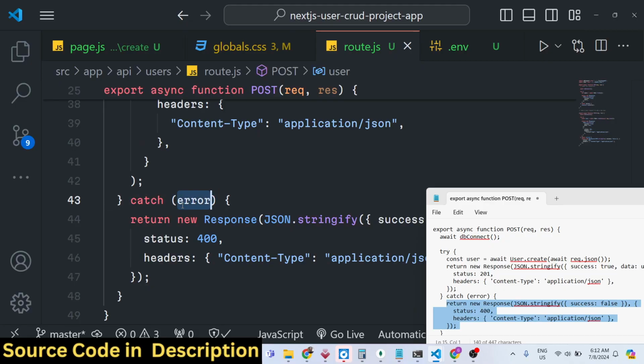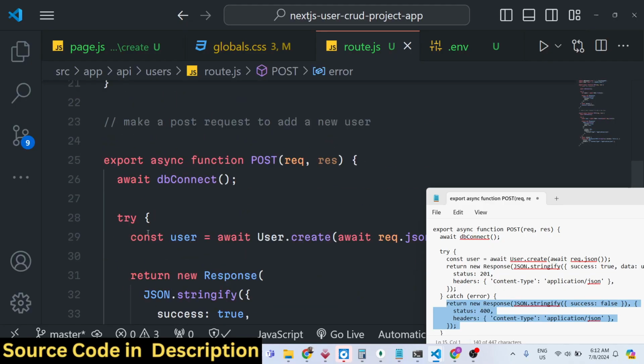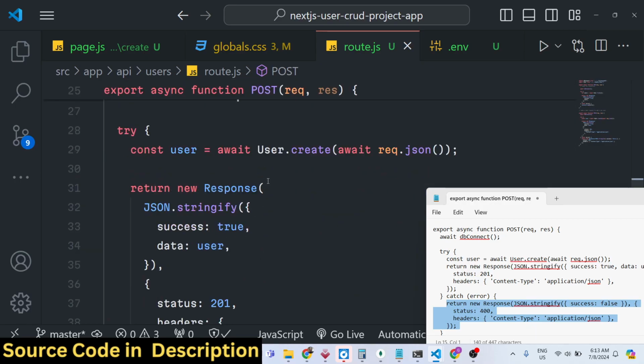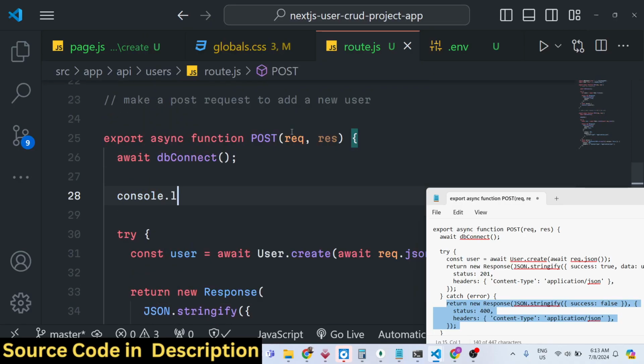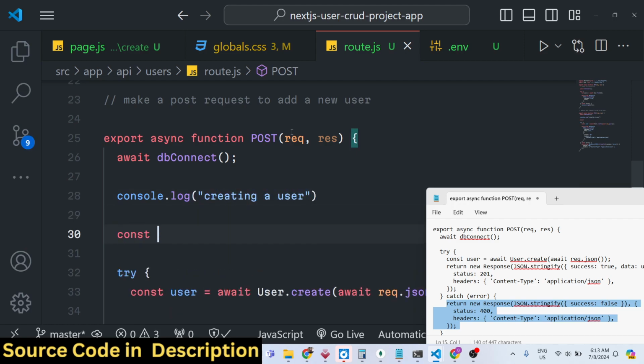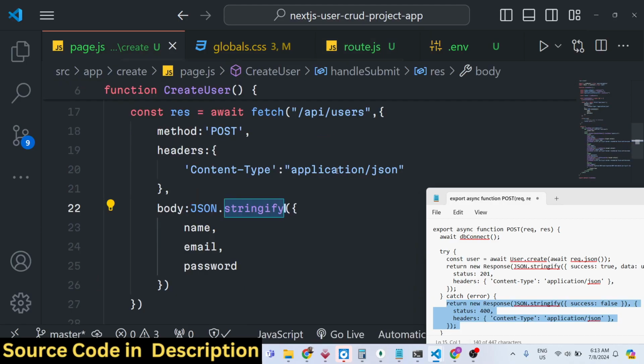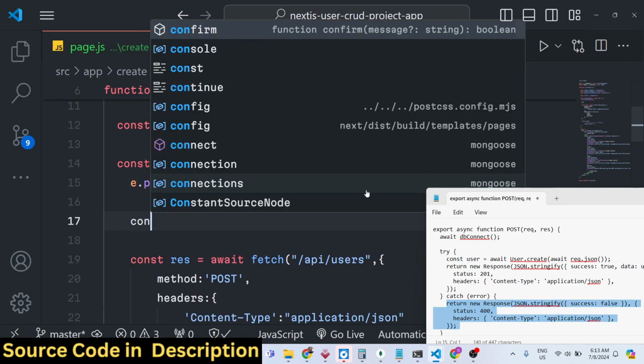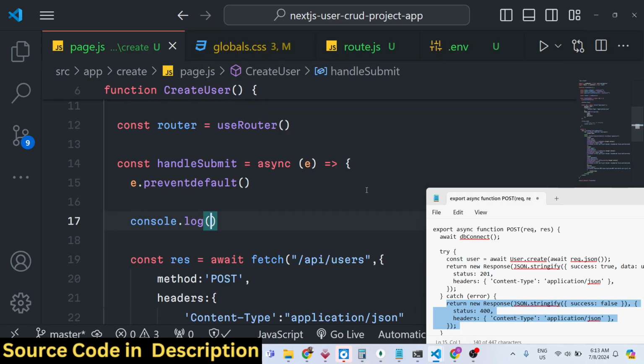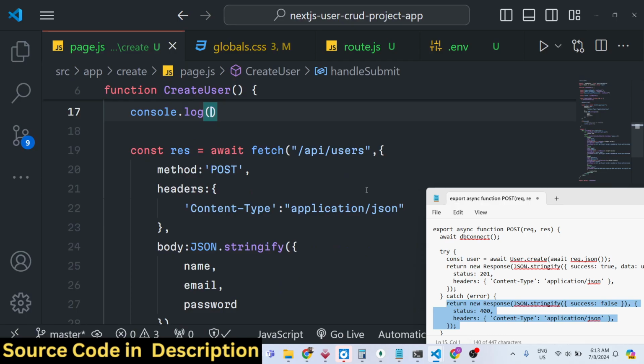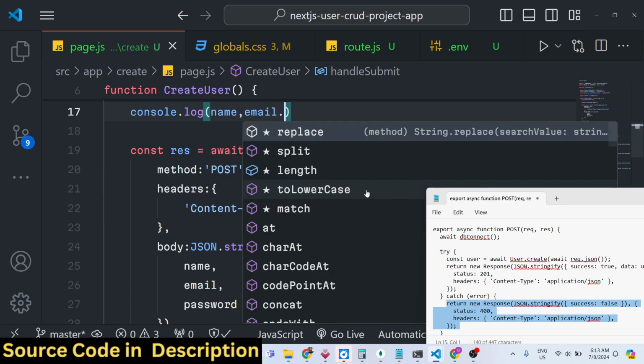In the try catch error right here, let me just troubleshoot the create user. Let me see if we are getting this request.json, and in the create file right here, let me see if we are getting this name, email, and password.